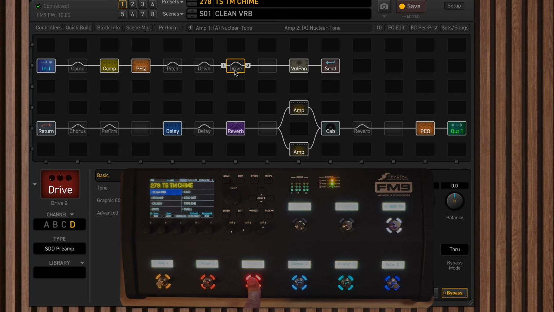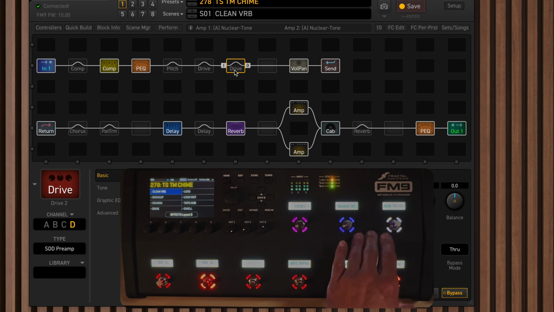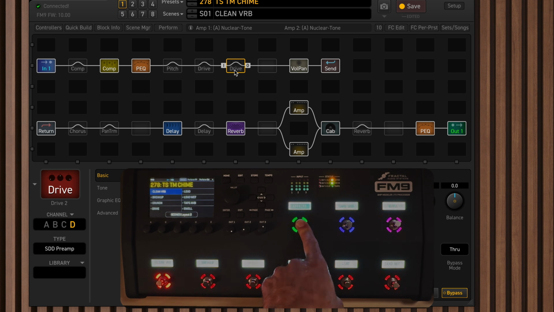You can also just enable that drive 2 block again. I just put it here for convenience. And then you can enable your chorus or your tremolo block from there, or your delay 2 block. And then after that, you can just go back to the effects and then back to the scenes, and you're back to the scene layout.